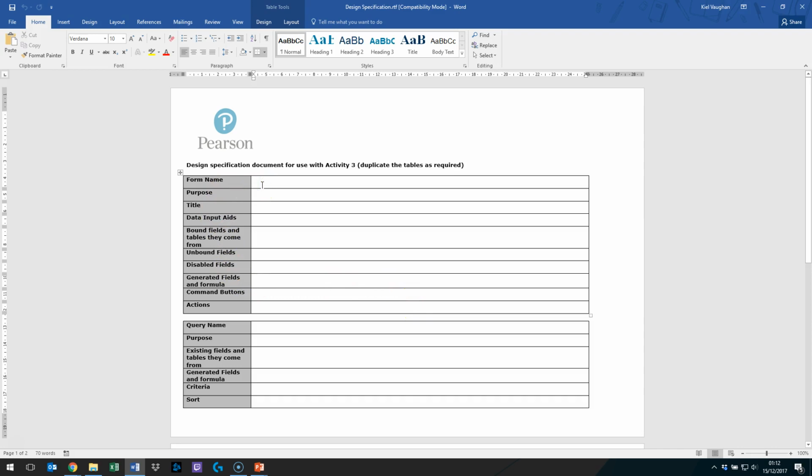Form name should be quite self-explanatory. It will be the object name. The purpose of it, think of it from the point of view of who is your user and what are they going to try and achieve by filling out this form.